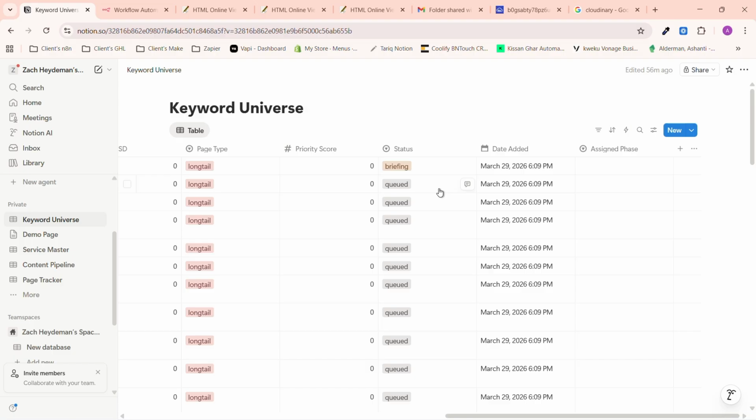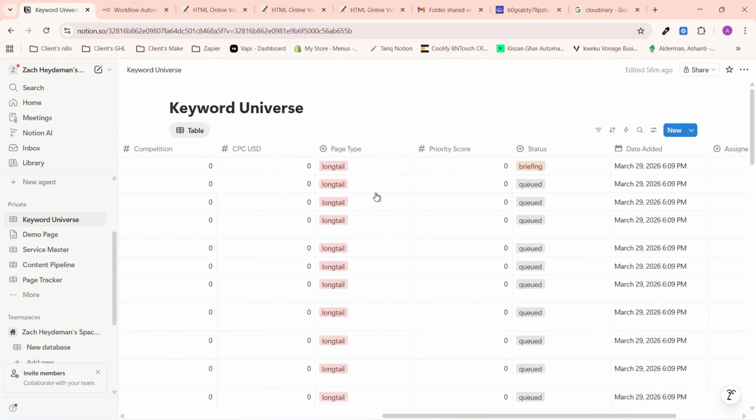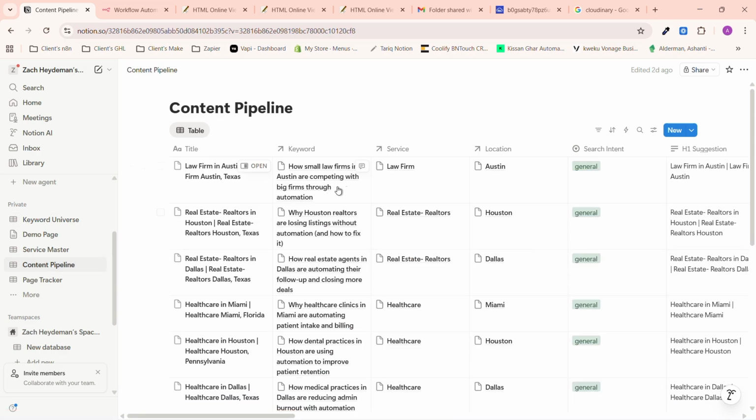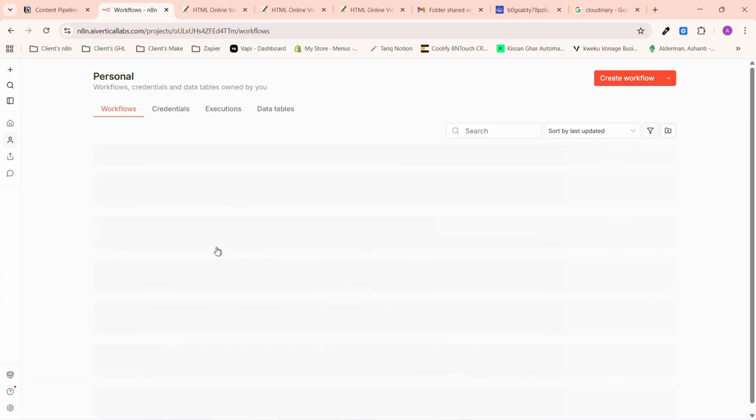So this queued status tells the second workflow to trigger, because once the keywords are generated and they are in the status queued, that means we have to make the content for these keywords. This queued status will trigger for each keyword having the queued status, and that will be making the content. So the next workflow will be creating the content. So let's just quickly jump to the second workflow.